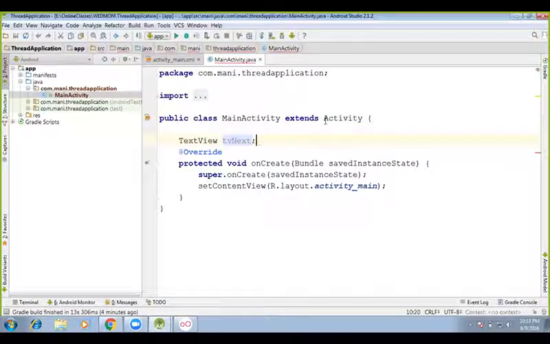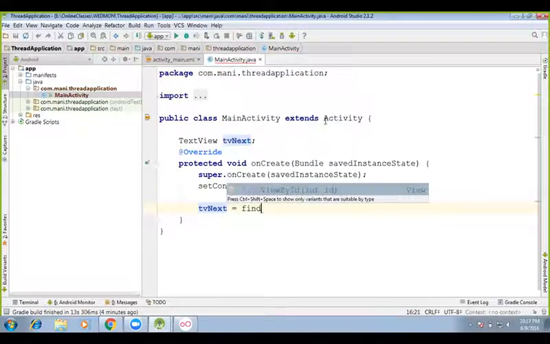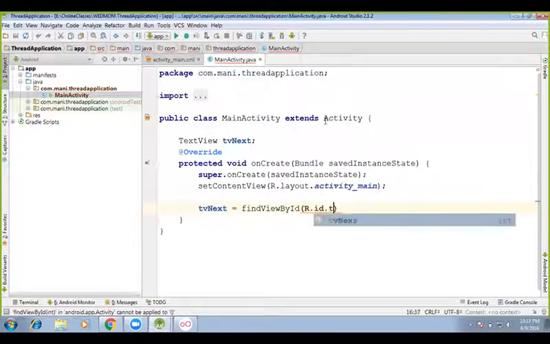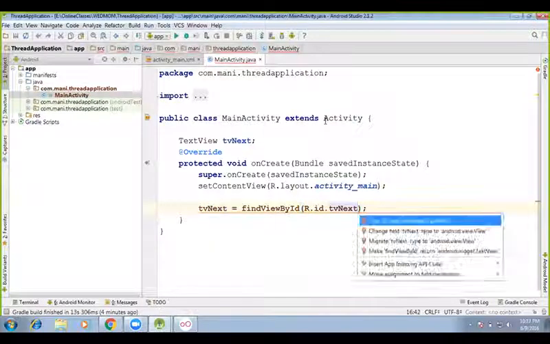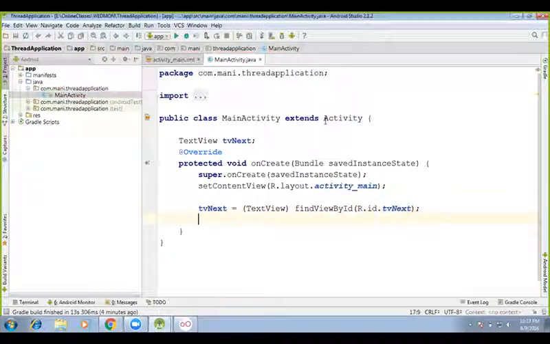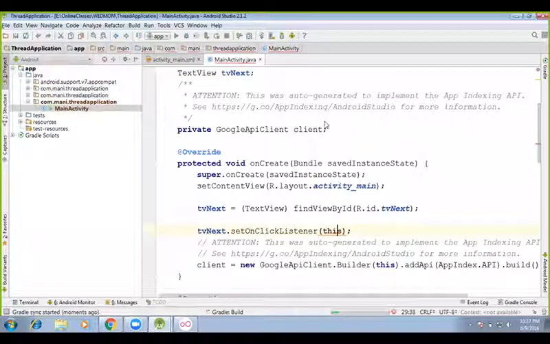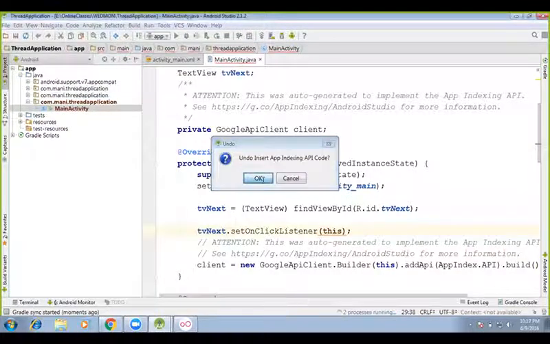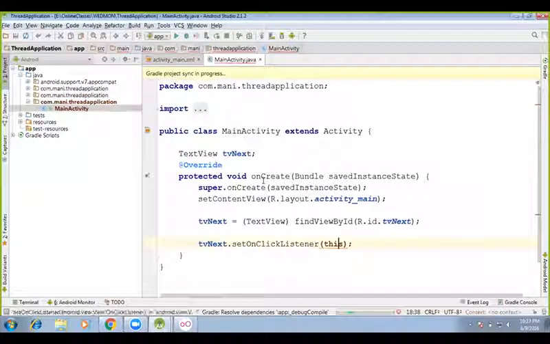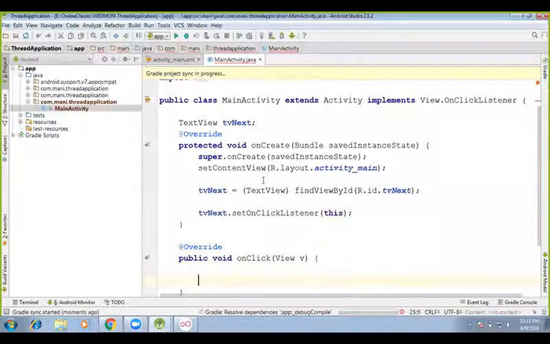TextView TV next. TV next equal to findViewById R.id.tvNext. Okay, next. tvNext.setOnClickListener of what? This. OnClickListener, what makes MainActivity implement it.